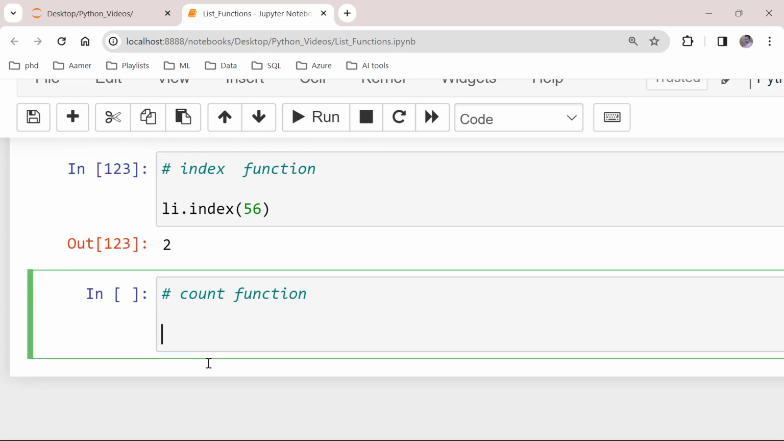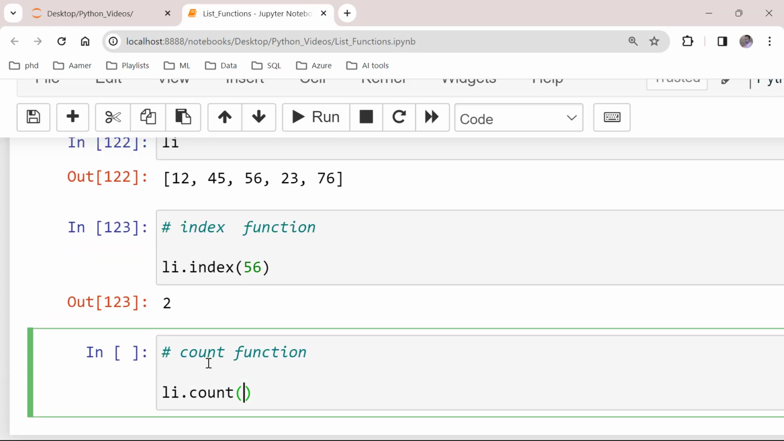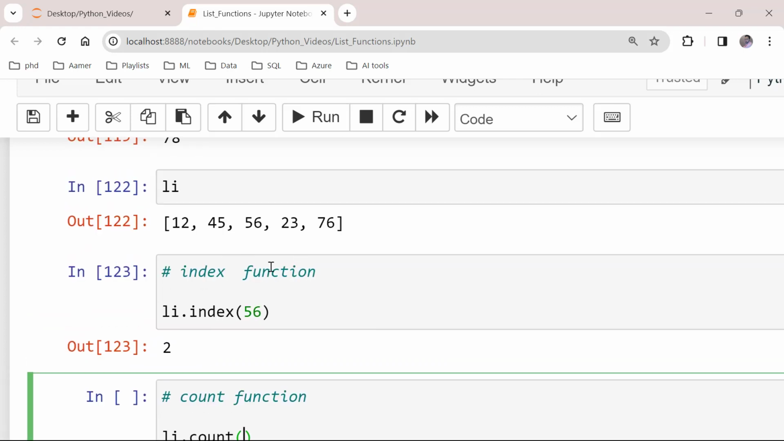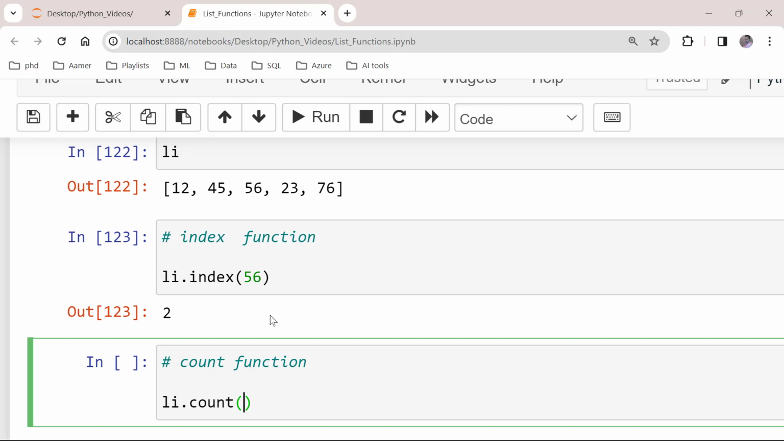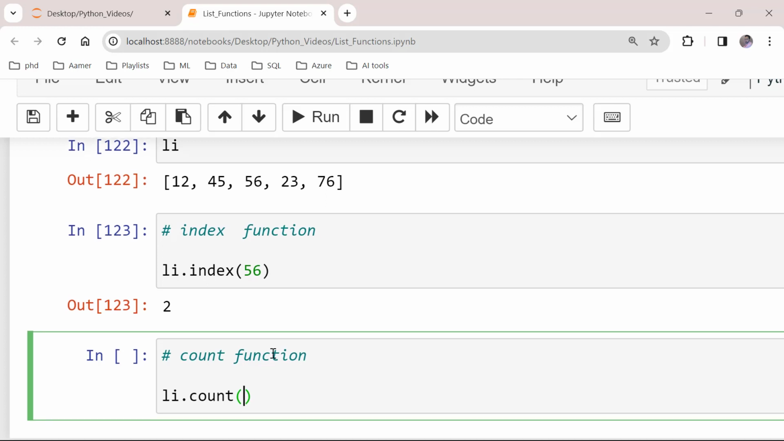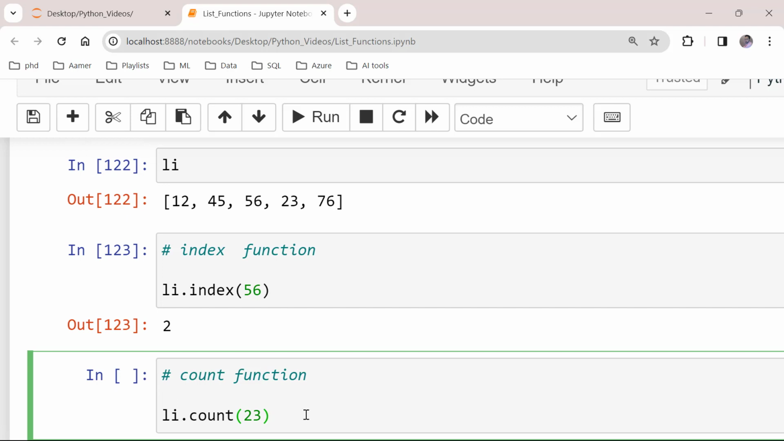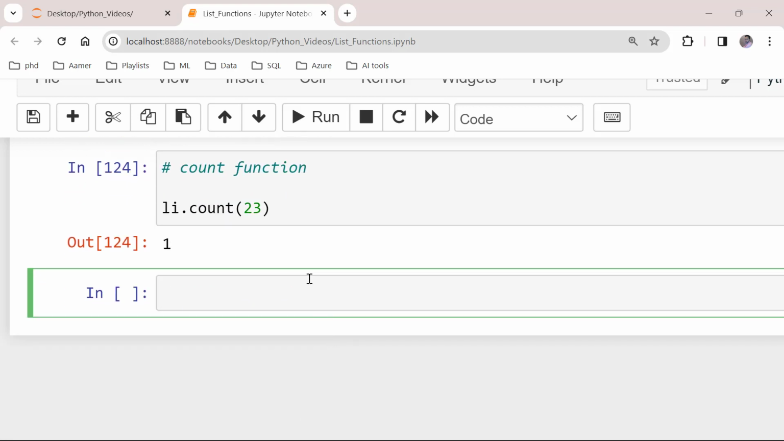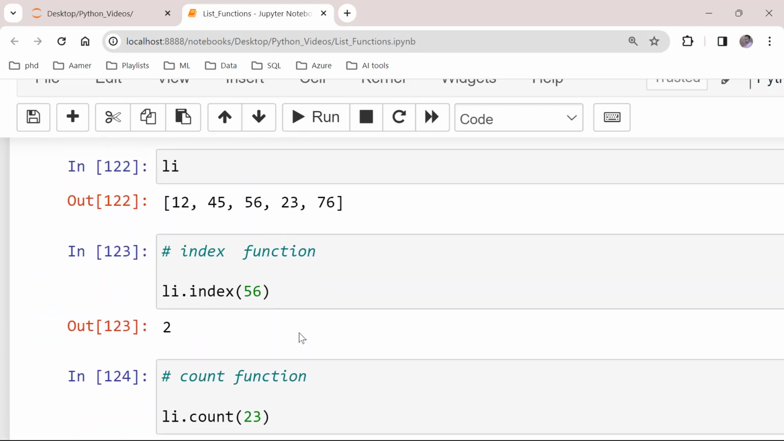All right, as the name suggests, it will count the number of occurrences of any particular number that you're having. For example, we don't have any repeated, so we will append a few numbers so that we can get the value of count to be more than 1. So in this case, let's say lee.count(23). It will count how many times 23 occurred in the list. Of course, in the list, it's repeated only once.